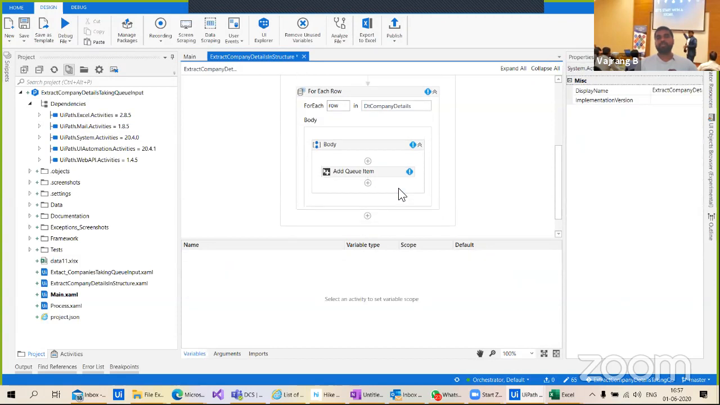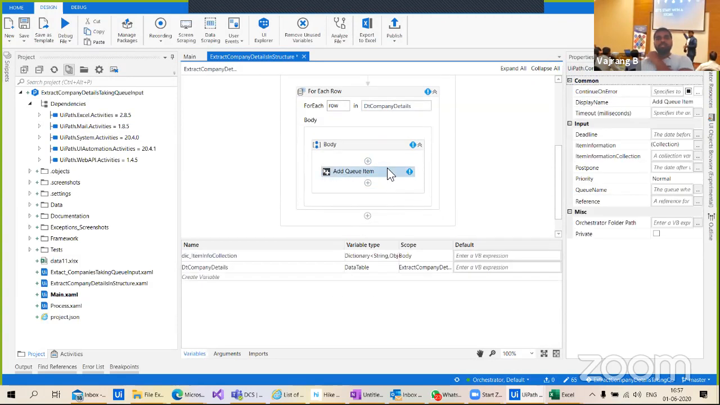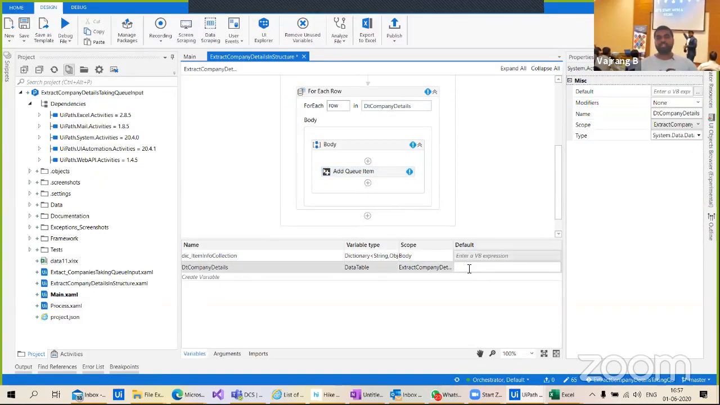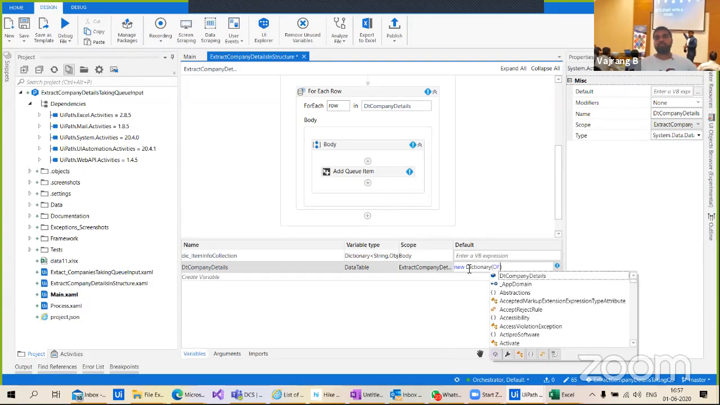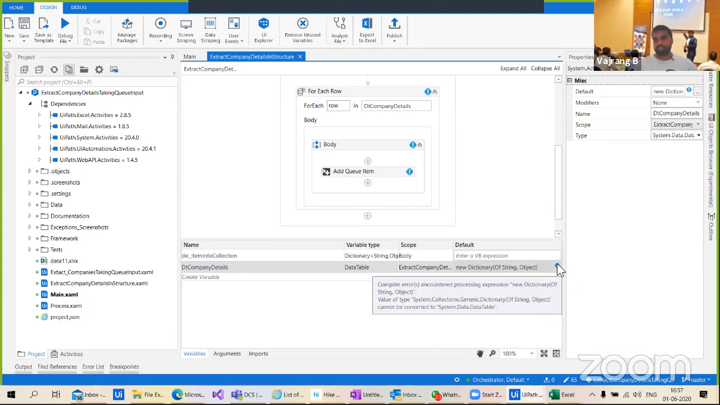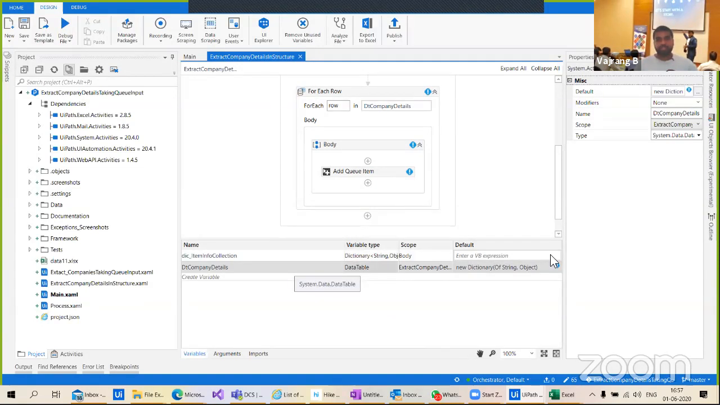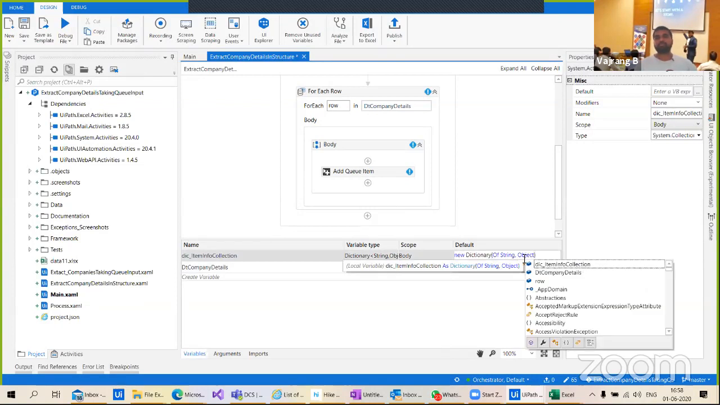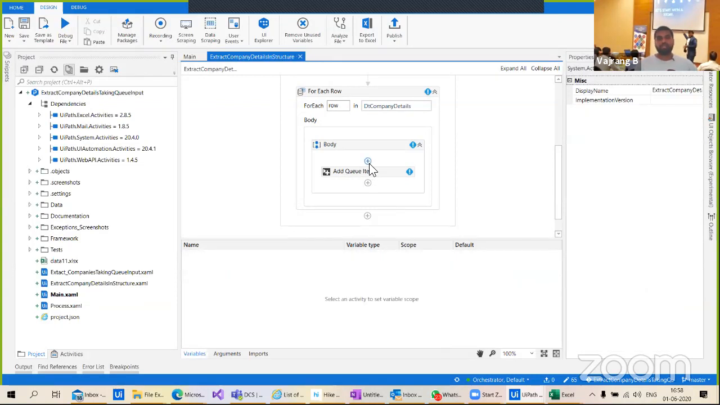So instead of adding bulk queue items, let's see what details can we create first. Okay, and here let's create a new dictionary of string comma object. So we are creating an initialization. Is it necessary? Okay, it cannot be converted into a data table. Okay, I think I need to add this here. Once we add it, we can get the correct values.